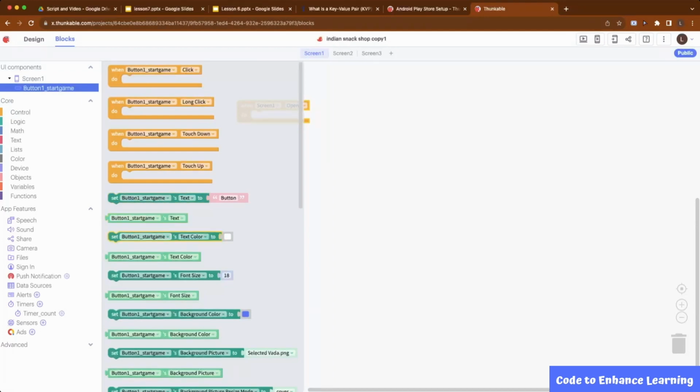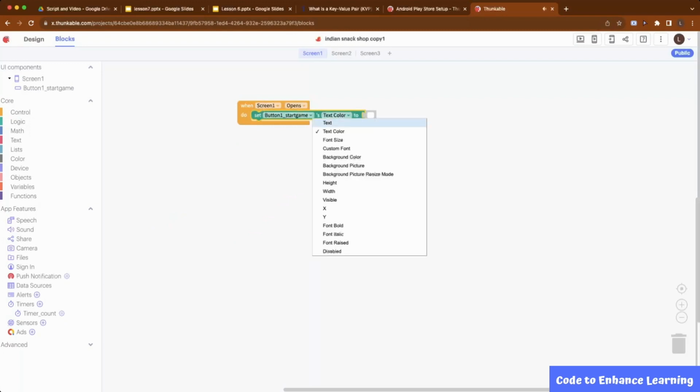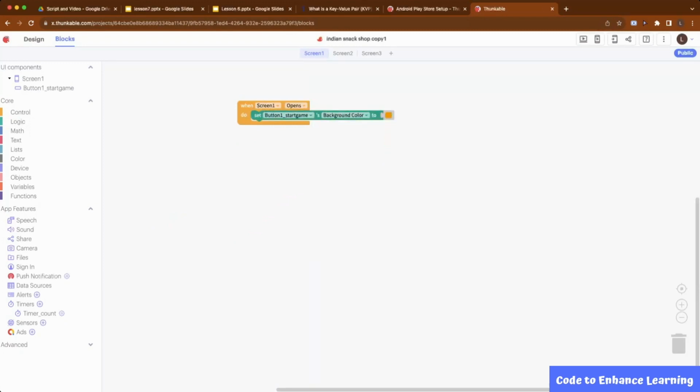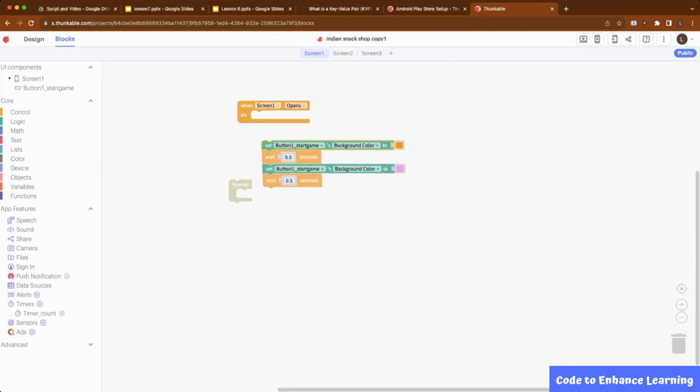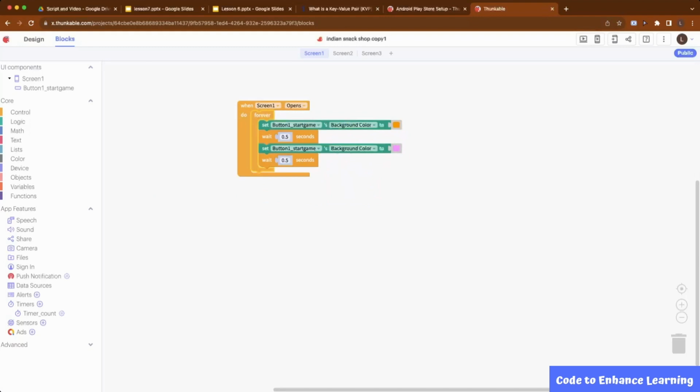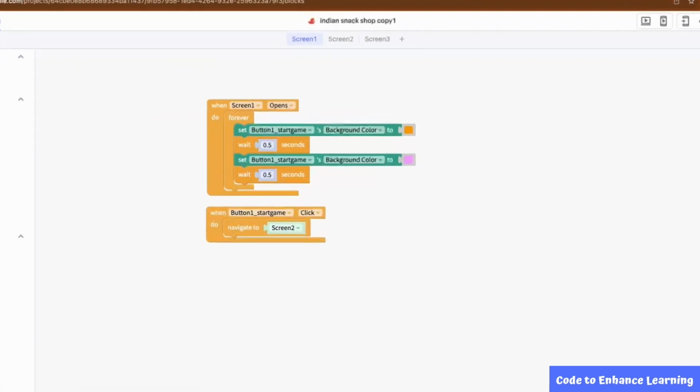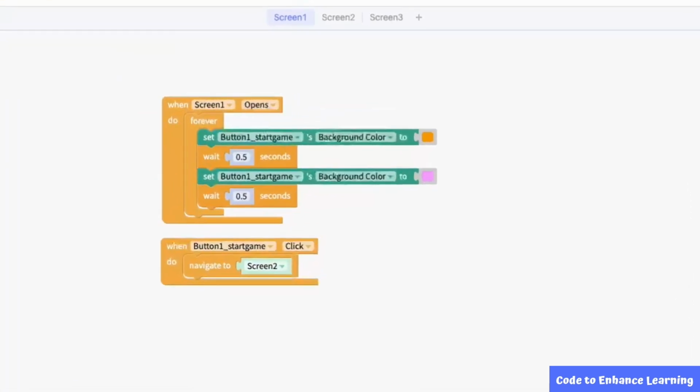When screen 1 opens, I'm going to set the button's background color to orange. I'm going to wait for 0.5 seconds and change the button color to pink, after which I will wait again for 0.5 seconds. As I want these to happen continuously, I am wrapping these codes in a forever block. When the button is clicked, we then navigate to screen 2. This is how our codes will look.